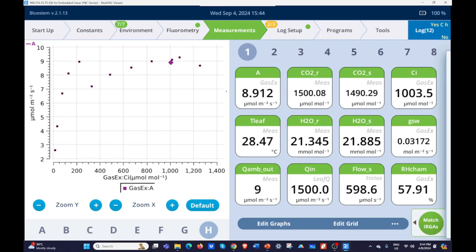Dia masih buka compatibility tu. Save as, open, home.